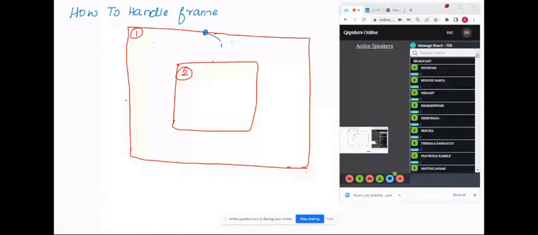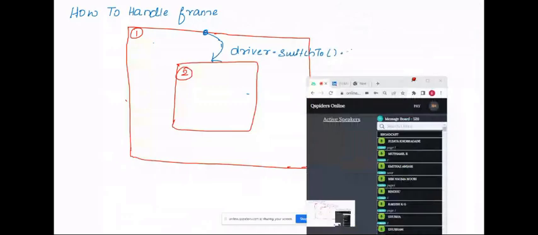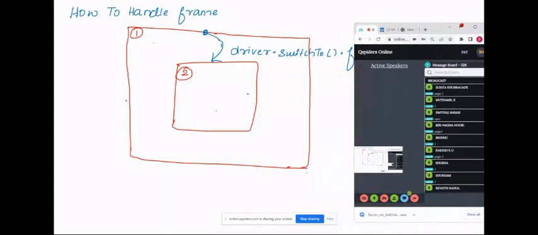I want to switch my control here. If I want to switch my control here, I'll write driver dot switch to dot frame. Index is 0. Index always starts with 0. If you have multiple frames, then you give 1, 2, 3.